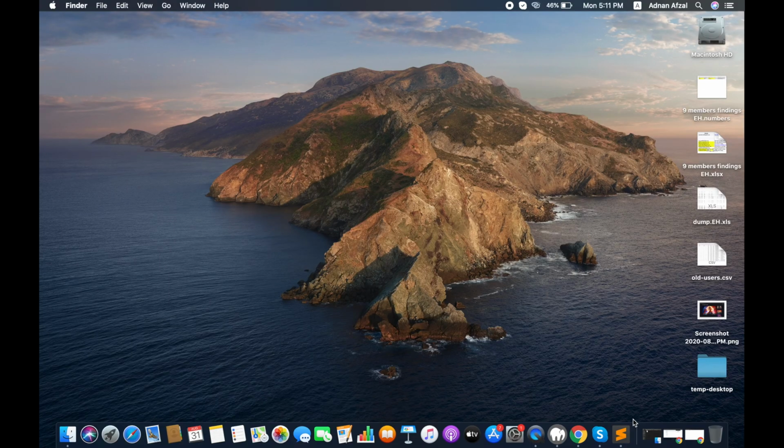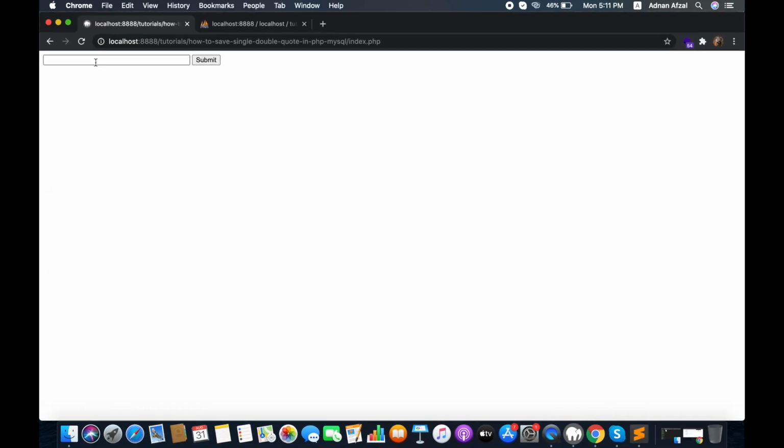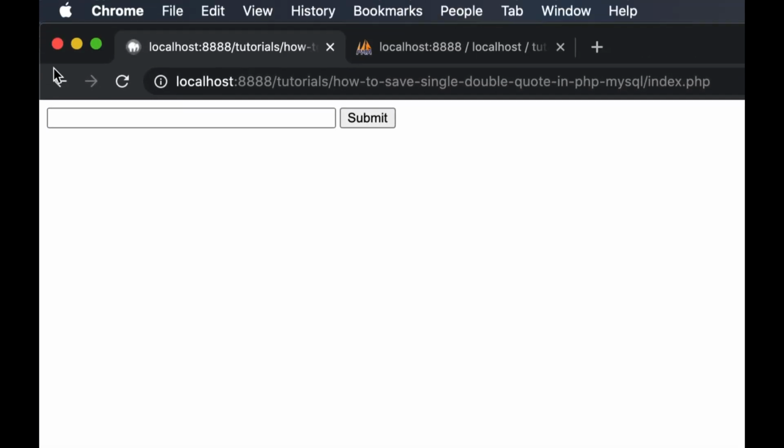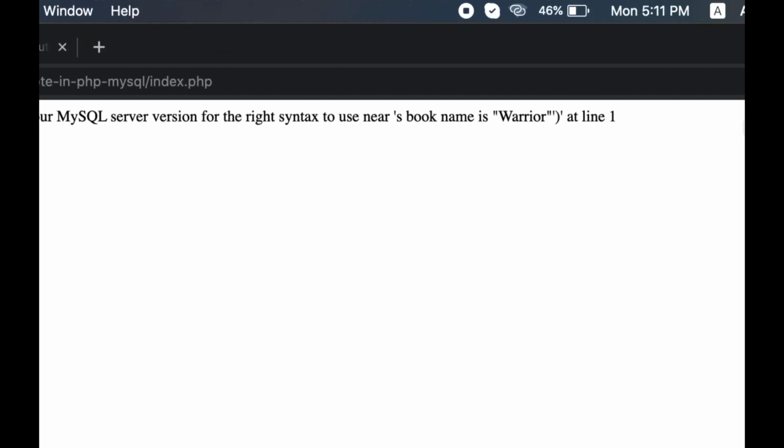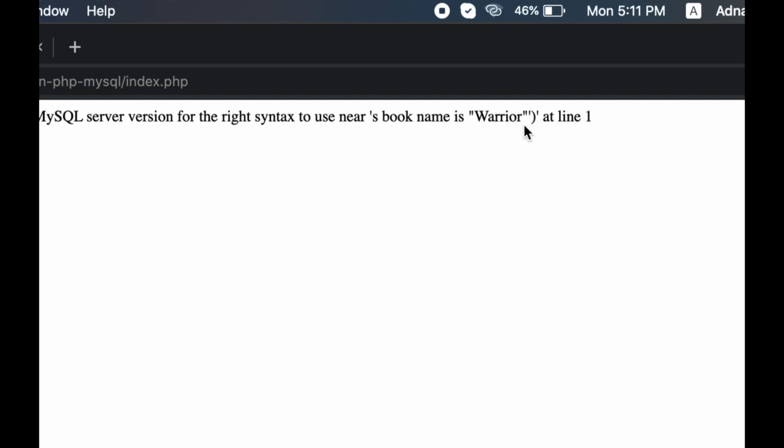Hello. So today we are going to show you how you can save single and double quotes in your MySQL database using PHP. Typically, when you try to get input from a user and the user enters a single or double quote, then you encounter an error. To solve this, you have to escape your user's input.